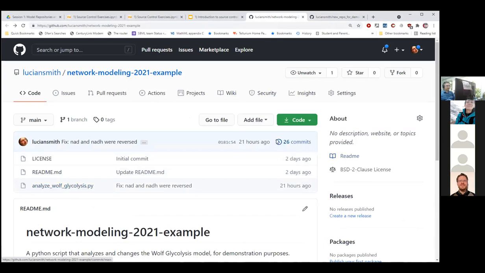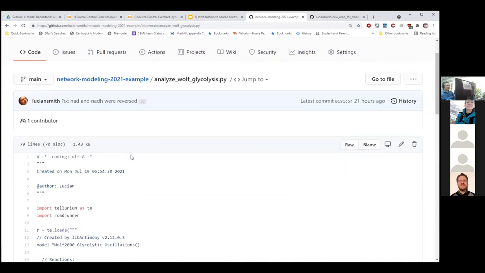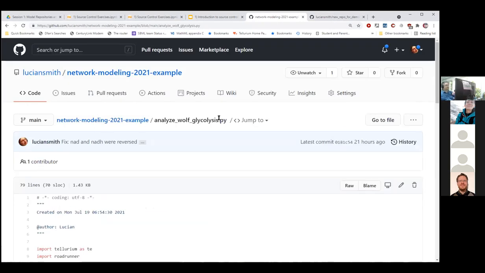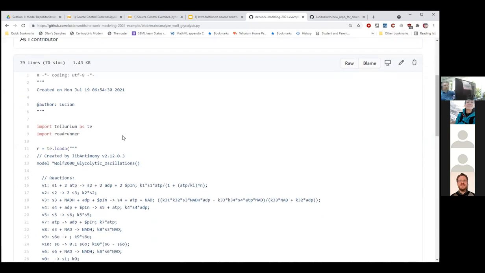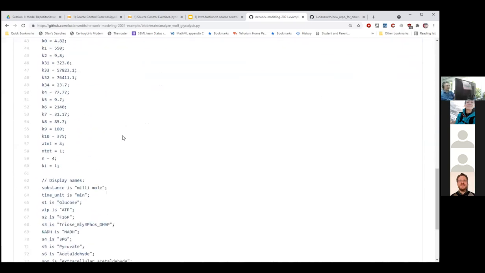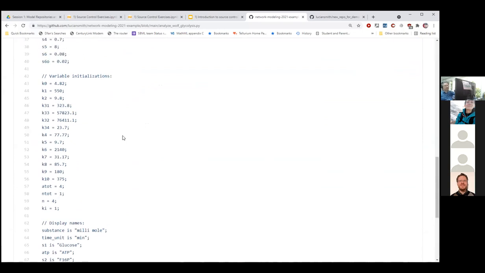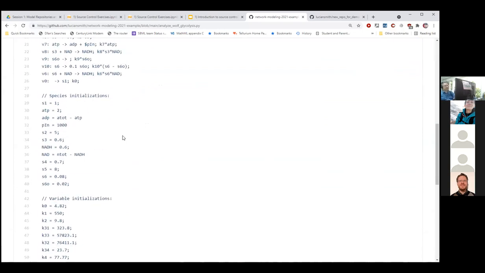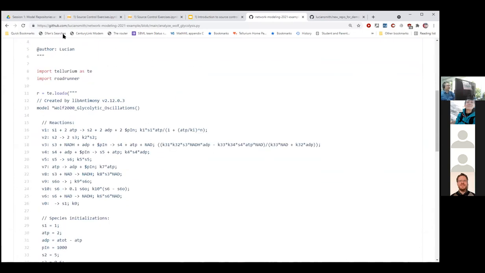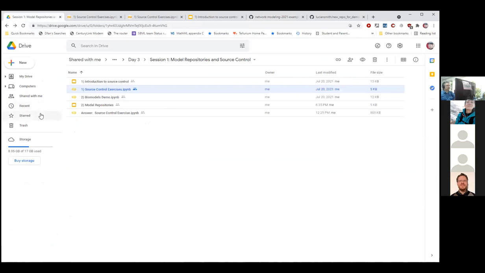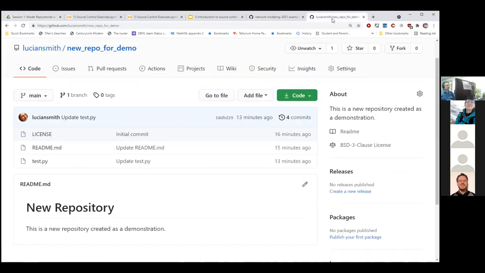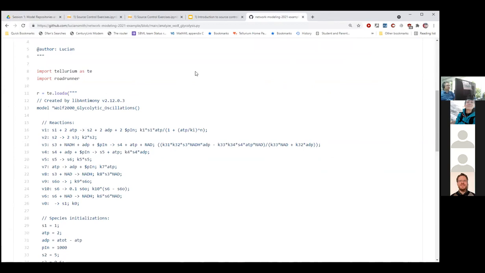There are 26 commits. I've made them all over the last few days. If we look at the Python script here, analyze wolf glycolysis, this will work in raw Python, but you can also cut and paste it into Colab if you install Tellurium first, which I put in the exercise template in this directory. So if you look at source control exercises, you can just use that file and then continue from the bottom.